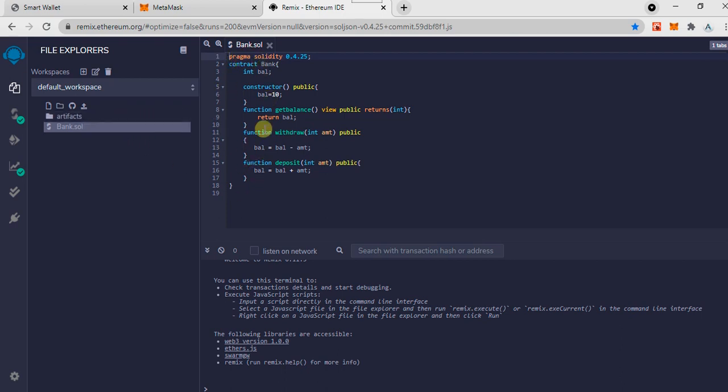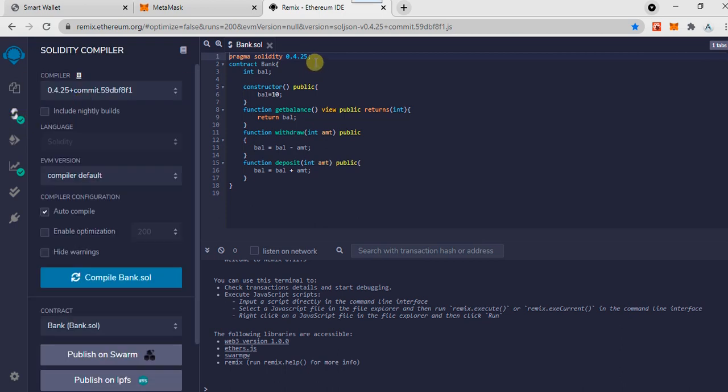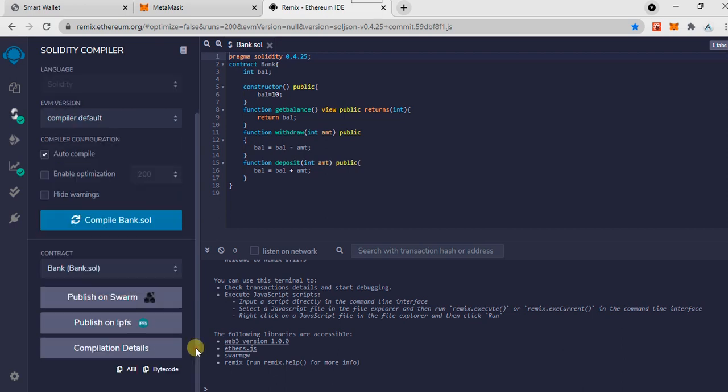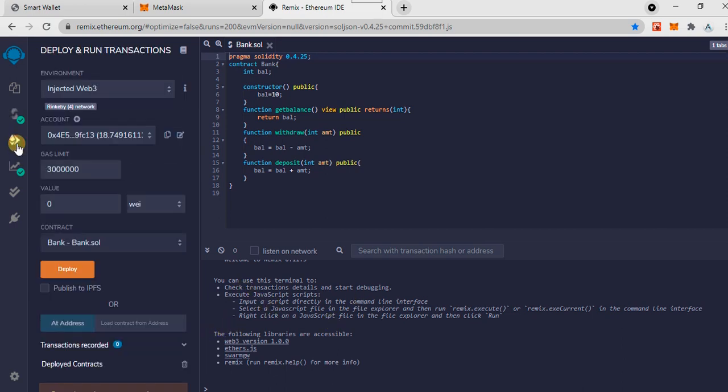After successfully writing your program, go to this compiler. We have already defined some versions of Solidity, so click auto compile and compile your bank program. Fine, after it compiles successfully without any errors, you can go to Run and Deploy.